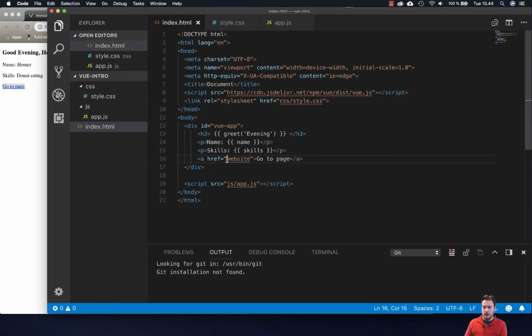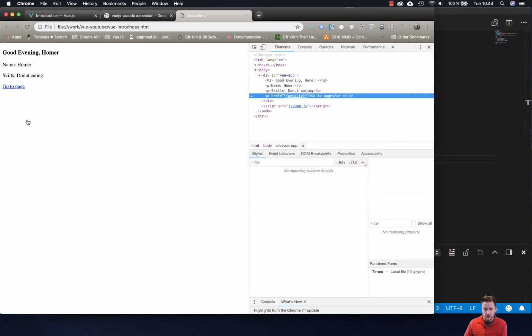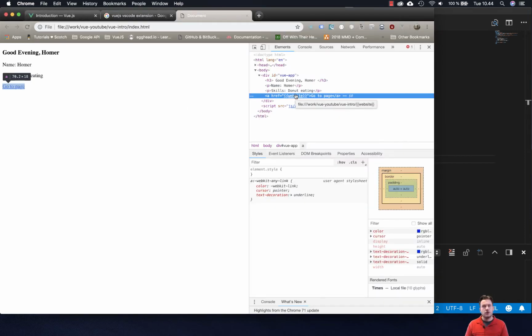So what if I write these curly brackets, right? We did this before. What about now? Wait, it should get my data, right? No, it still just does this curly bracket thingy here.